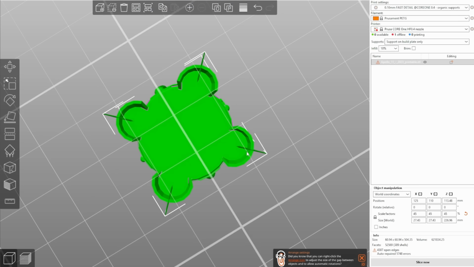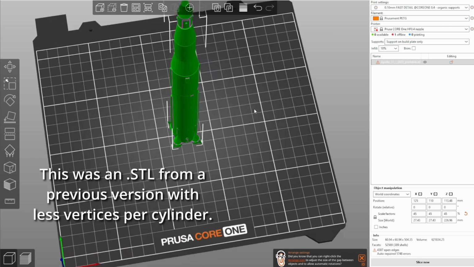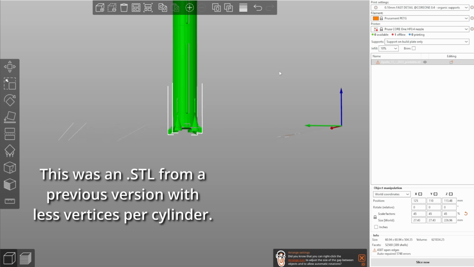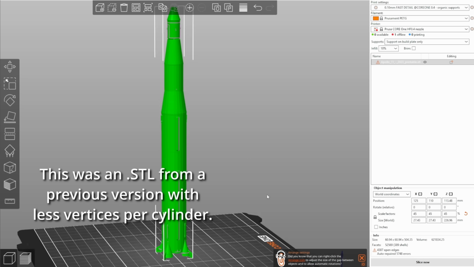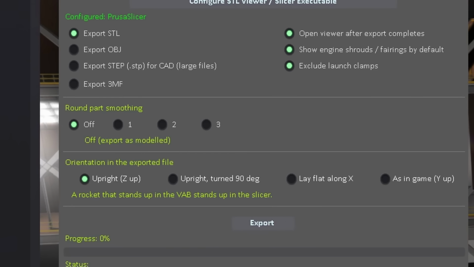One thing that I wanted to be included in that mod was to make spherical models more refined, so that a cylinder has more vertices, so it gets a smoother curve once you print it. And the mod offers you three options to do that.